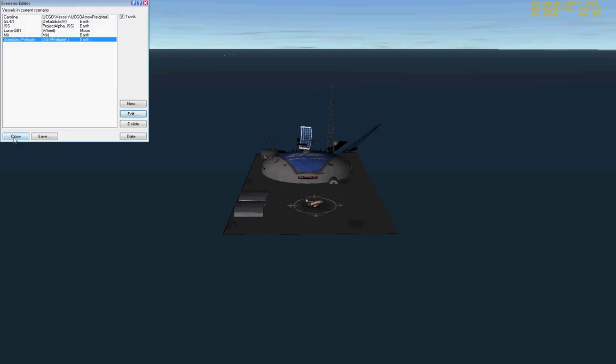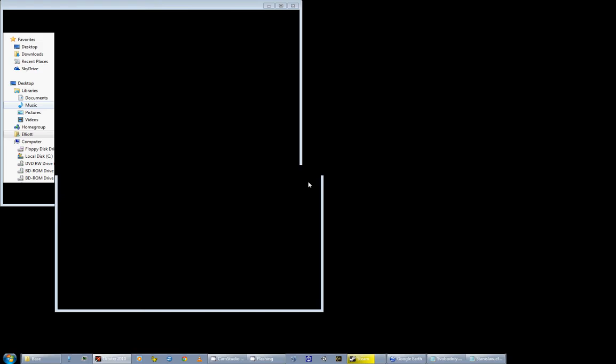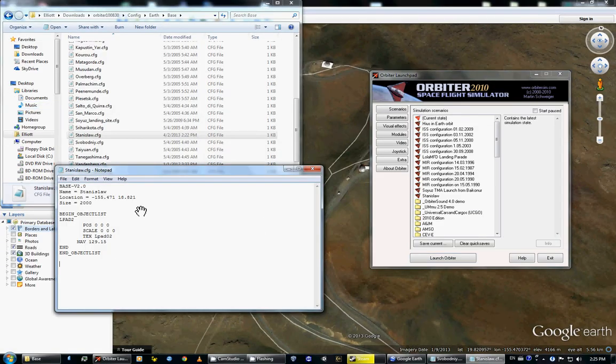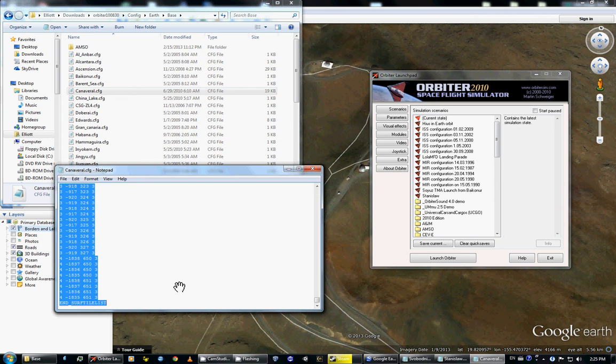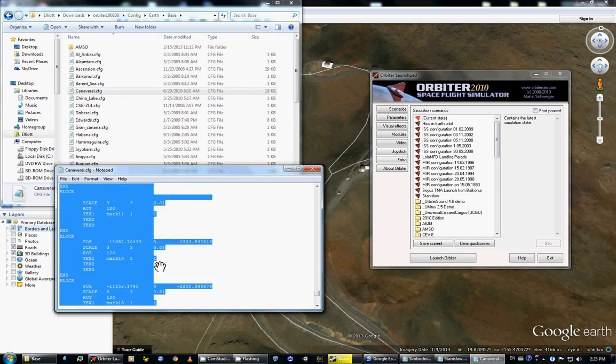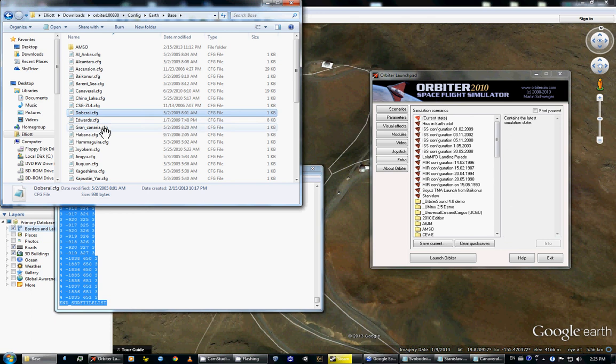You can add stuff to your base as well. I'm just going to save this as Stanislaw and do it floating Prelude base near Hawaii. Save. Close. Exit. You can add stuff to your base. So let's go to, say, Canaveral.config and copy all of this. That sounds fun. Not Canaveral, that's going to be difficult. Habana.